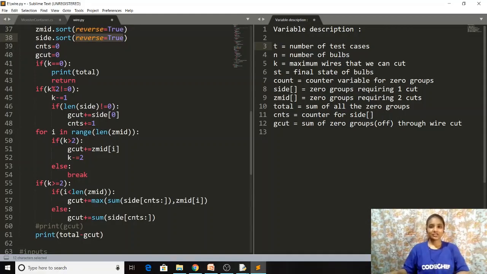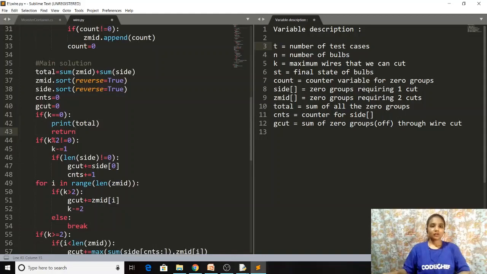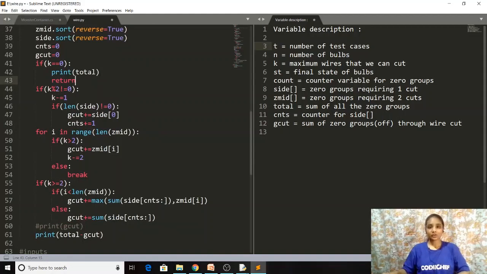Before calculating G cut, we can directly perform one more check, that is, if k is equal to 0, meaning that we cannot cut any wire, then directly our answer will be total. So total was the sum of all the 0 groups that are present in the final state. So directly our answer will be total.